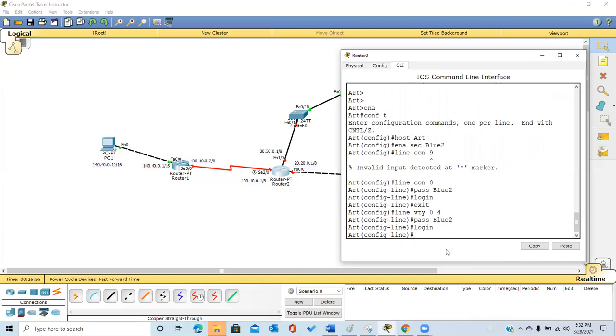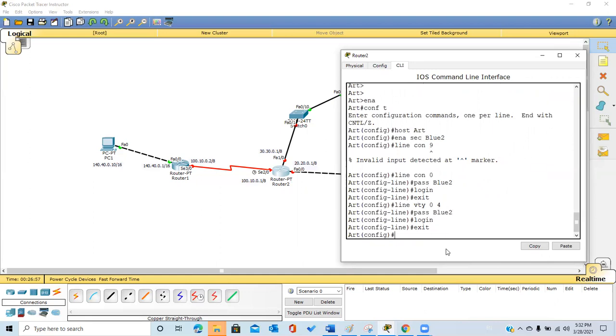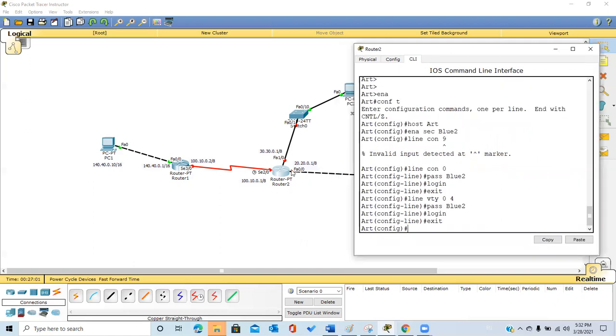Again to enable it and exit. We finish configuring everything except the ports. So let's configure the ports interface. Let's start from left, serial 2/0.